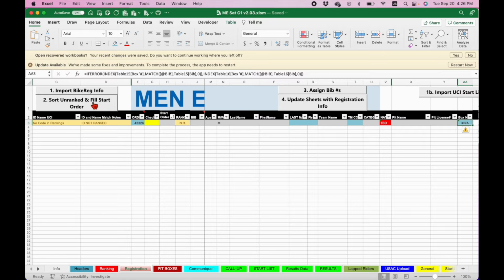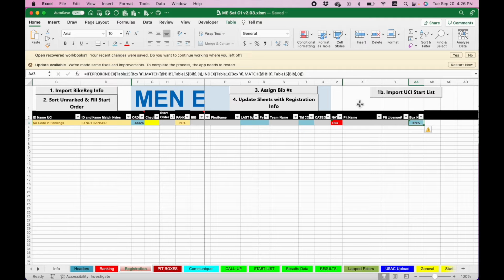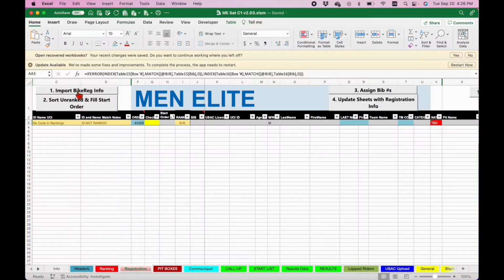The simplest way to get the information into your spreadsheet is to go to number 1. Each of these little gray boxes on the spreadsheet are macro buttons. If you click on Import BikeReg Info, number 1, you'll also notice this Import UCI Start List. That's almost never used unless PCP has set up all of the rider registration into DataRide already. It's rarely done. So Import BikeReg Info is typically the way that we do things in the US.